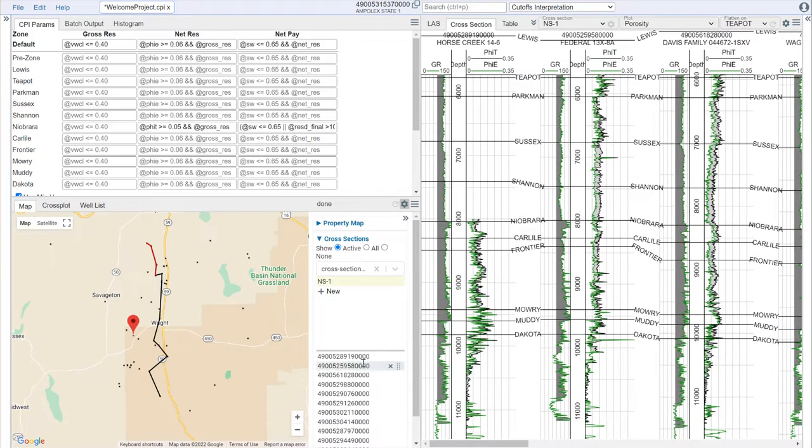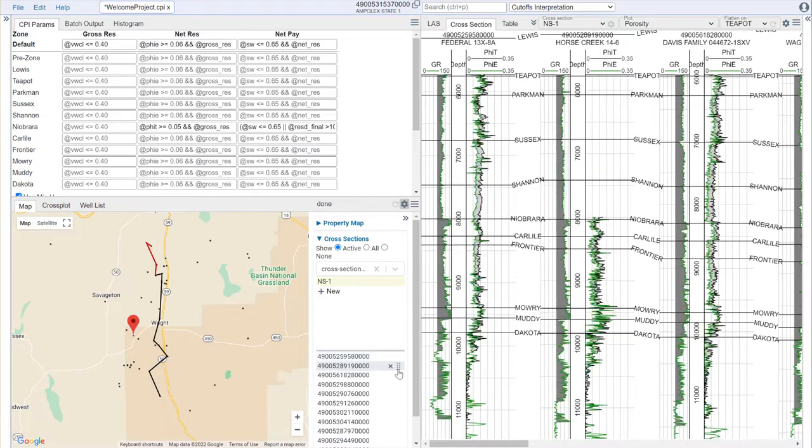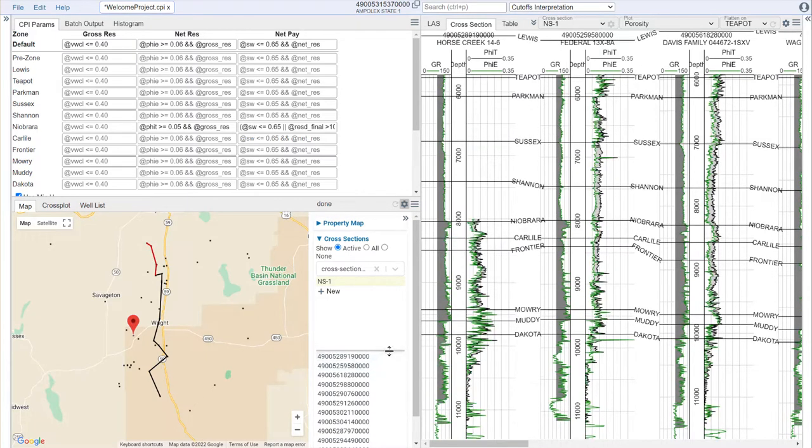If we want to change the order of a well, we can grab this well and we can slide it down, or we can grab it and move it up. If we want to remove a well from our cross section, we can do this as well.